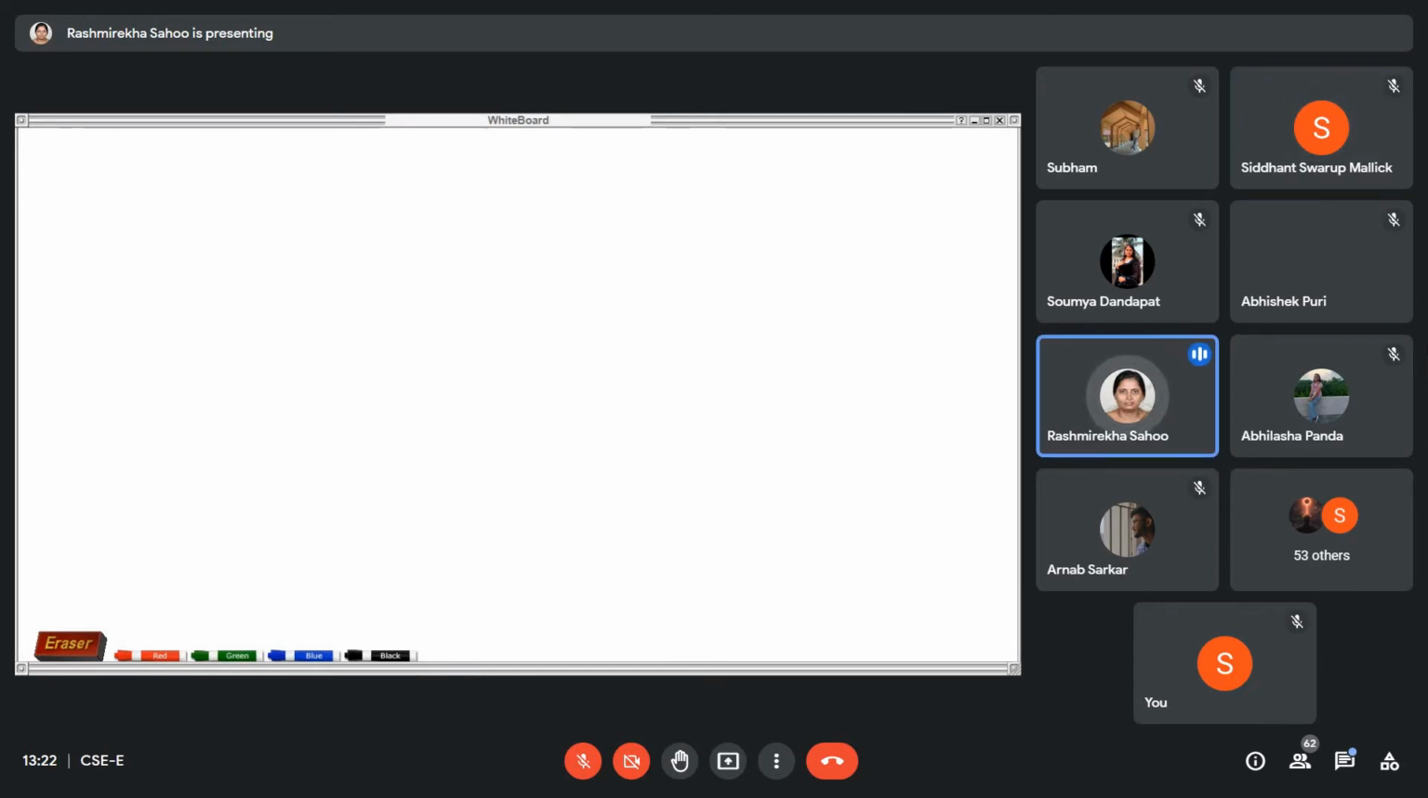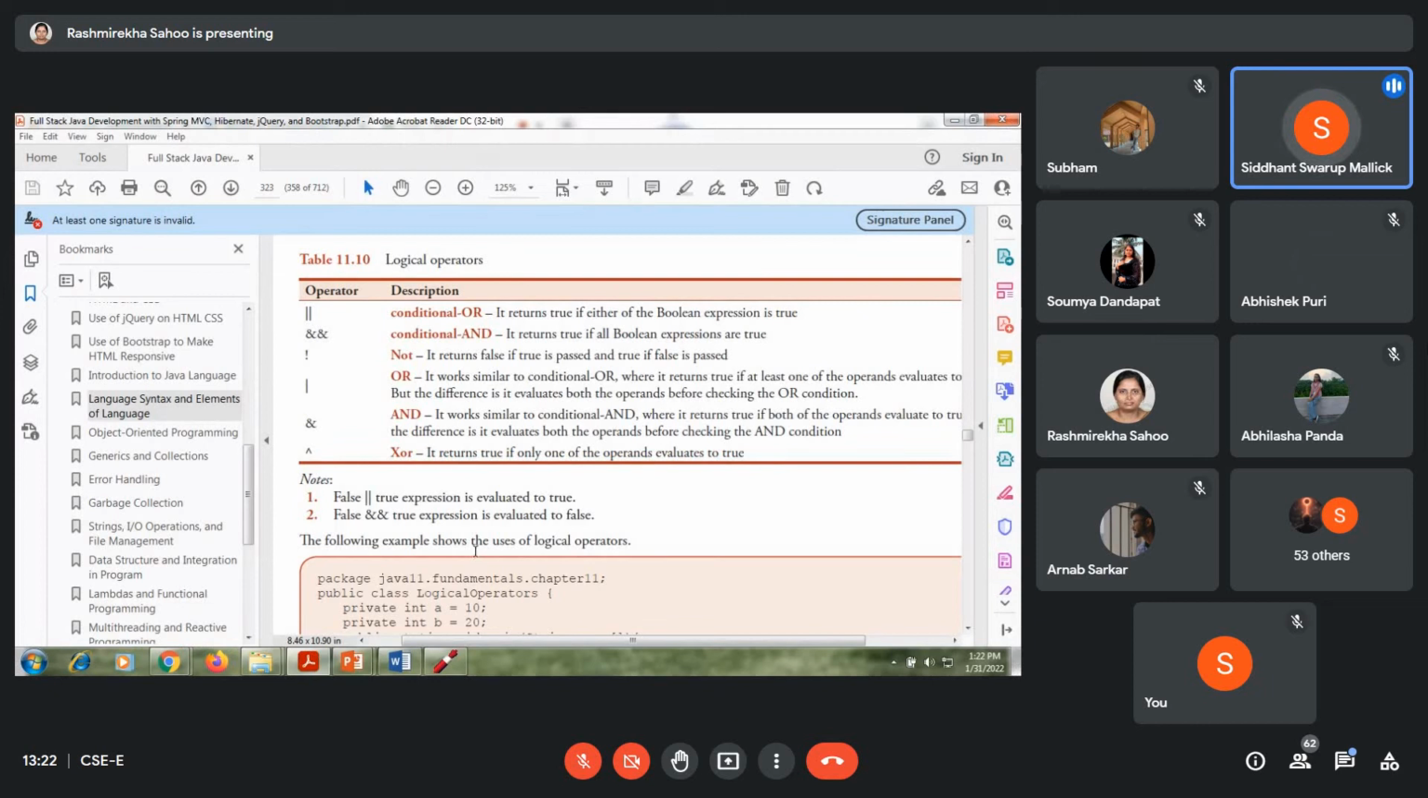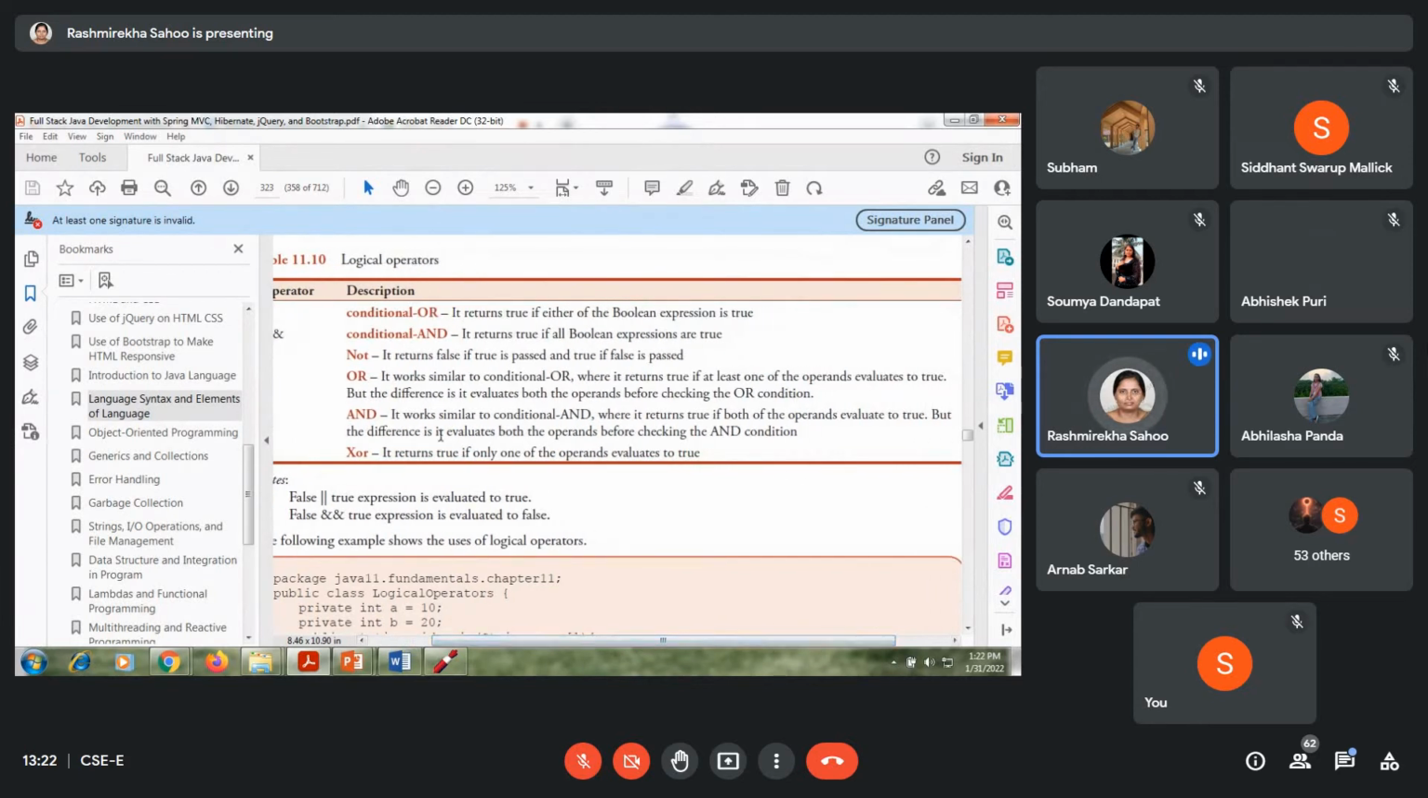So that is for your double and, not single, that you said correct. Double and, it will check for both the expressions, even if the first one is true. You just see here, single or, single and, it is written here. It works similar to conditional or, where it returns true if at least one of the operands evaluates to true, but the difference is it evaluates both the operands before checking the OR condition. Understood?